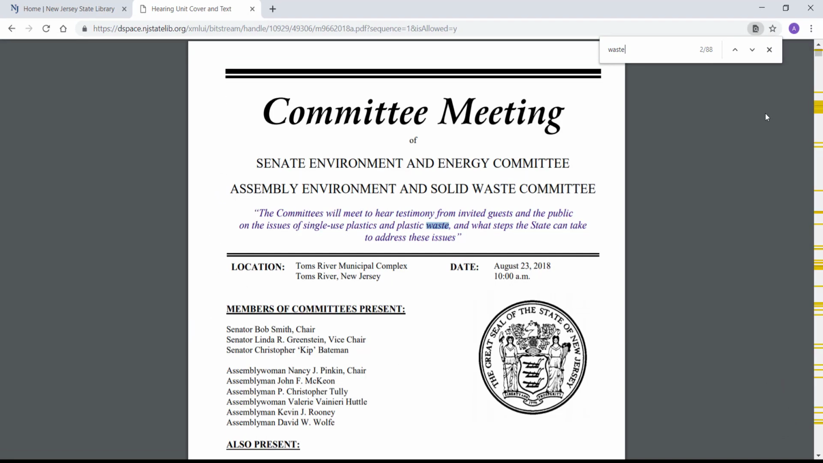Please note, while appendices, including public submissions and testimony, are included where available, copyrighted materials such as newspaper clippings have been removed before digitization. To find these items, please visit the New Jersey State Library to see the original print document.